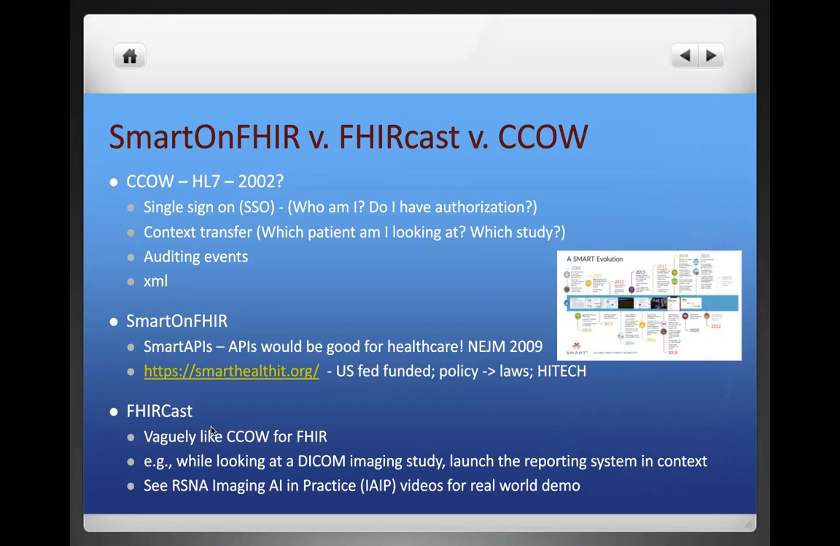Finally, FHIRcast. I always think of FHIRcast as CCOW for FHIR. So what FHIRcast does is it's a way to transfer the single sign-on, who am I, do I have authorization, as well as the context, what patient am I looking at, what study am I looking at, and create all the necessary audit logs to know that transfer has been successfully completed or not. And there's also status and some other things. FHIRcast typically works with JSON, but I believe XML is an option. I'm quite certain it is.